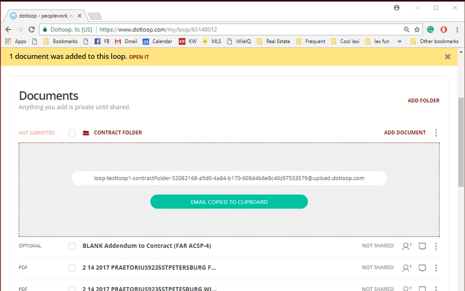For example, if an agent sends you an offer, it's in a PDF, it's in the email, simply click this address, paste it in the To section, who you want to send it to, and click Send. It doesn't matter what else is in the email, signatures, pictures, wording. The only things that will be copied into Dotloop will be the PDFs.